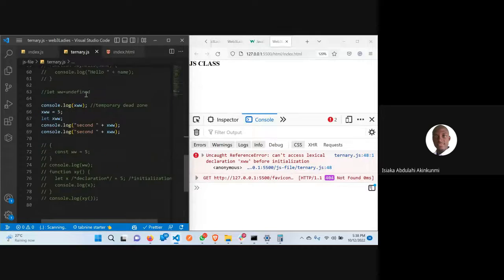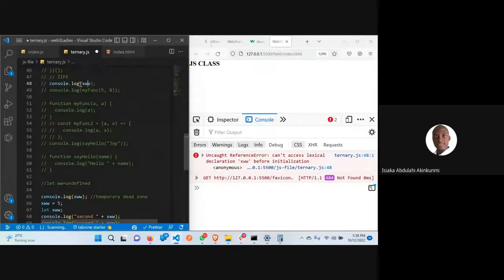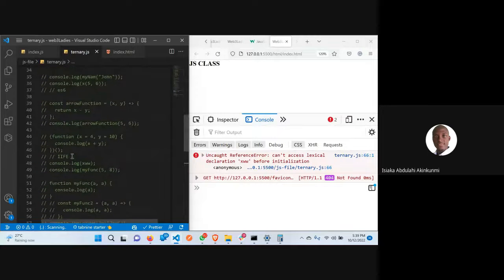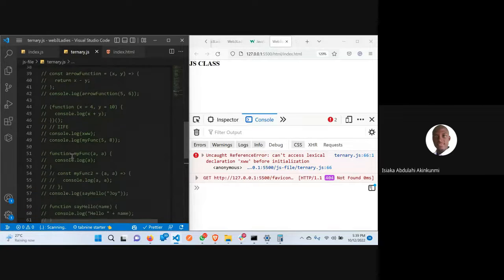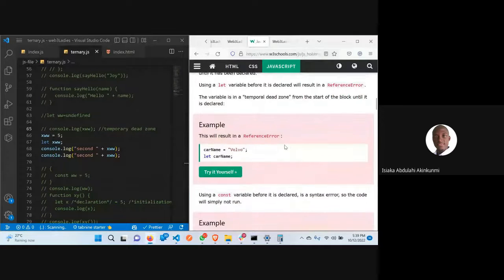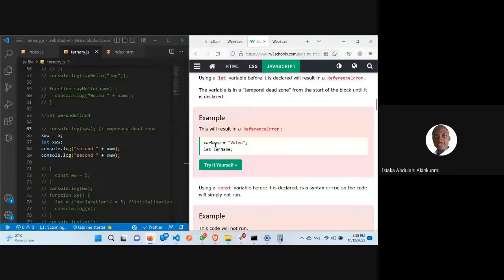It is only if I comment this out and comment this one out too. Why is this supposed to work? Is there any place I write it again? Cannot access lexical declaration. Sorry, let me check an example. Okay, now this is an example. Our var, because this var here will move to the top. But anywhere here, yes, it's a temporary dead zone. That's why you are having it like that.